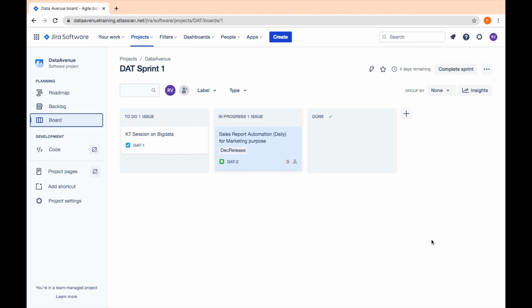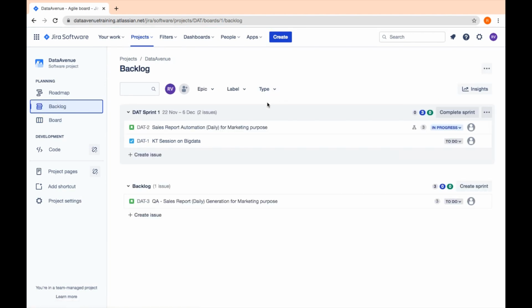Let's look at the sample Jira board, how it looks. I just created a login in the Jira software for this demo purpose. So typically this is how the Jira board looks. You can see I created sample stories and a sample task to show you, and on the left side we have various options. So you can see the backlog. The backlog contains the current sprint. I just created Sprint 1 that starts from 22nd November to 6th December, two weeks of time.